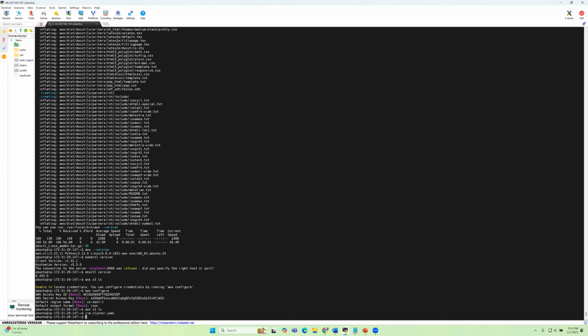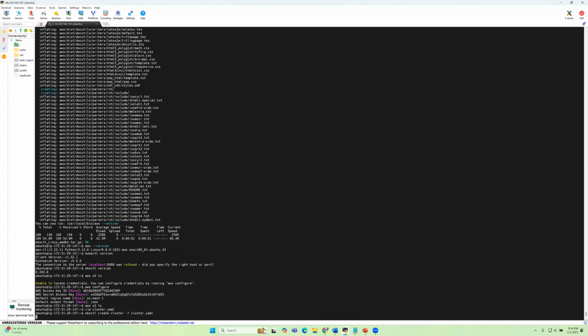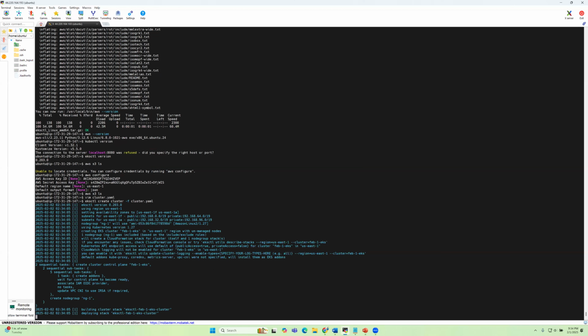So next thing I have to do is run this cluster. For that, I do eksctl create cluster -f cluster.yml. So this will take probably 10 to 15 minutes. So I have to wait until this is done. We have to wait until this cluster is successfully created.